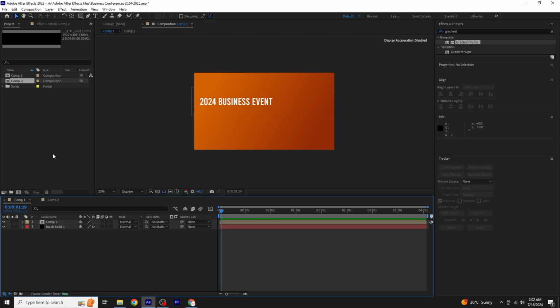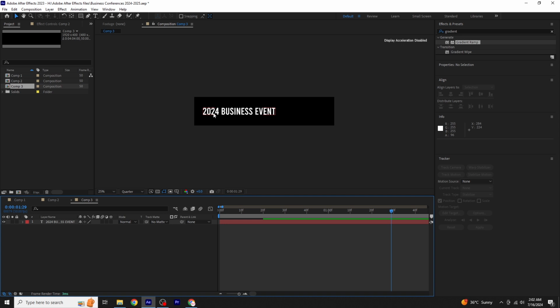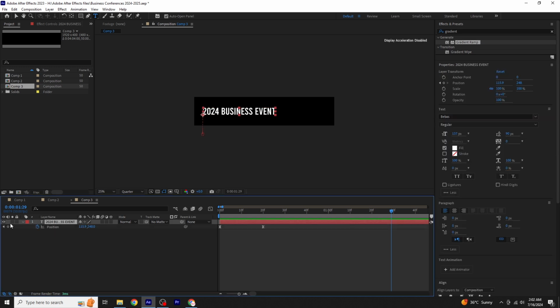Select Composition 2 in the project panel and make a duplicate of it by pressing Ctrl+D on the keyboard. Double-click on the duplicated composition, Composition 3, to open it. Here, we are going to change the text to add details about the business event. First, decrease the size of the text.